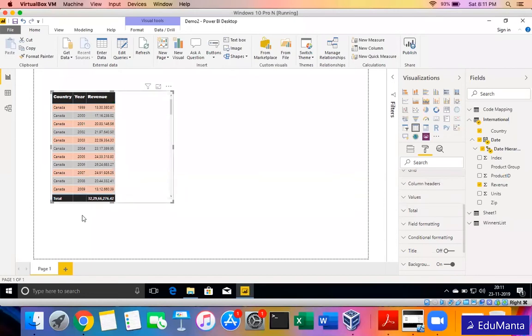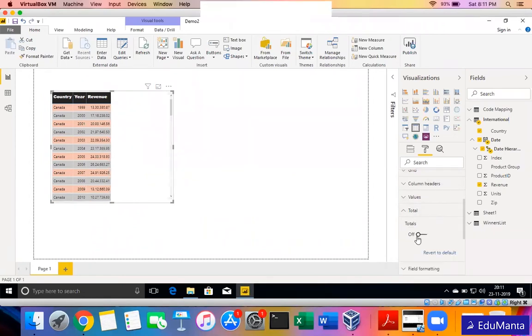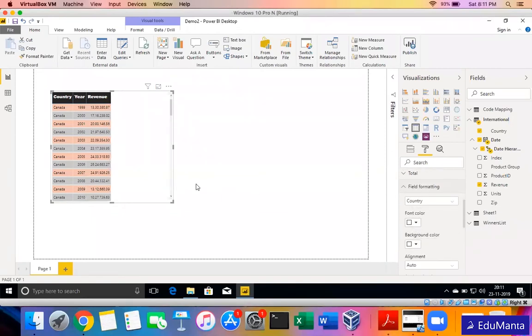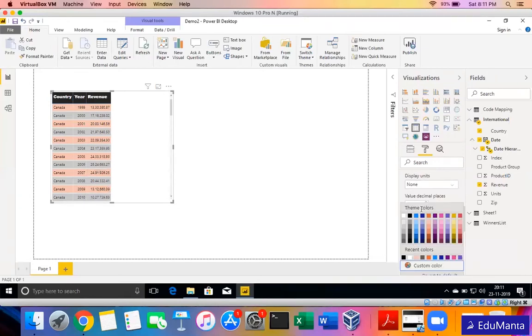If I don't want this total row, this is by default total has come up, but suppose in my table total is of no importance, I can just disable this one. It is off. Now the total has been removed. Even in field formatting section, suppose we want a specific country to be in some other color, year to be in some other color, or revenue to be in some other color. I want to specify formatting for just one column, then I can just select that column here and I can specify the format for that one also.